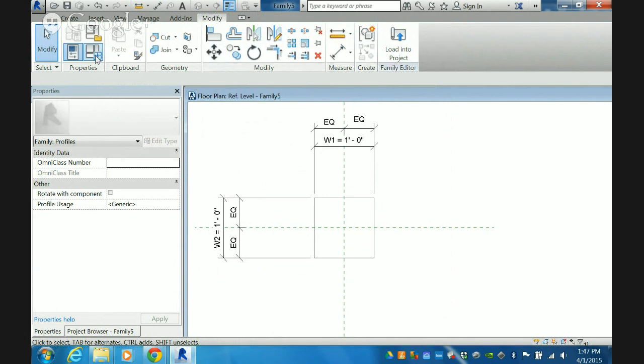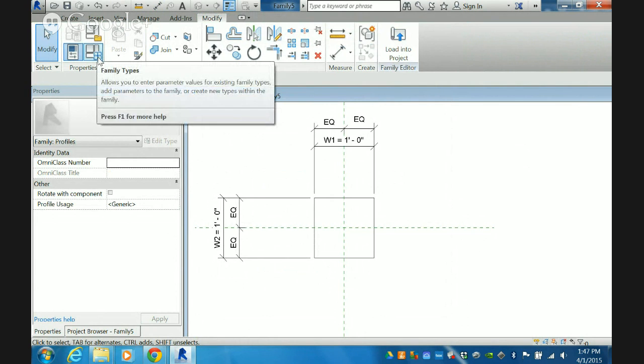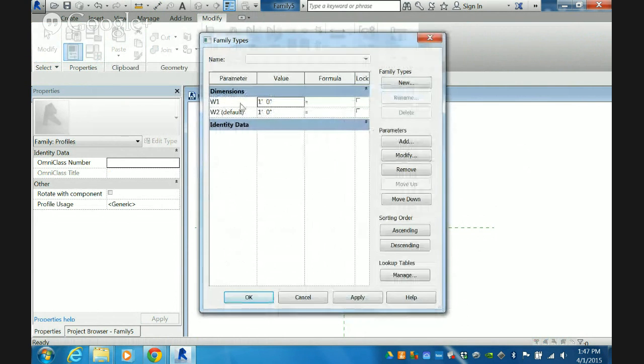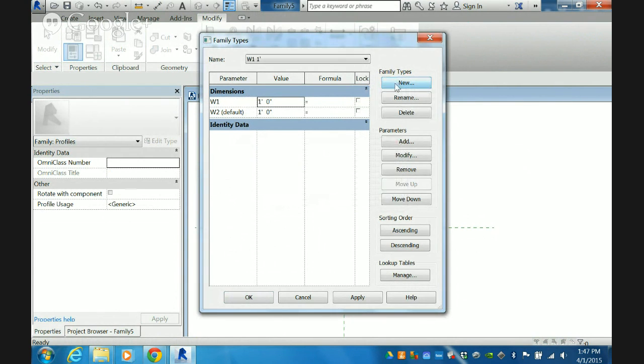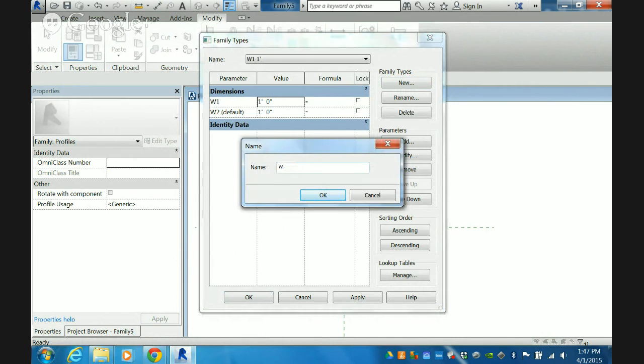So now that we've got that set up, we're going to come back to our family types area over here. And up at the top where it says family types, we're going to go new. And we're just going to go width 1, space 1 foot. And this is just a name. We can name it whatever we want. And we're going to do another one. Width 1, width 1, 2 feet.